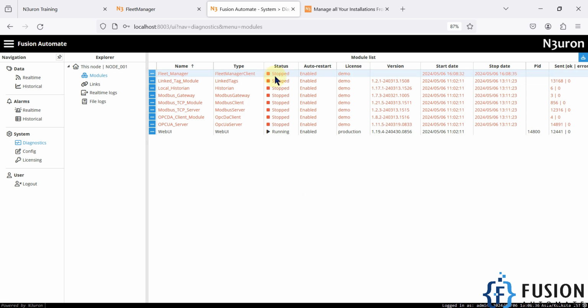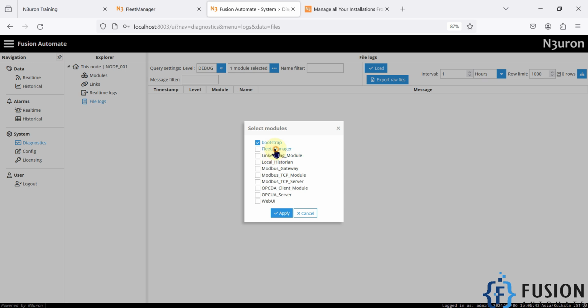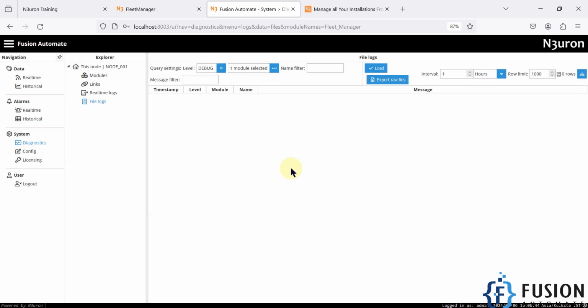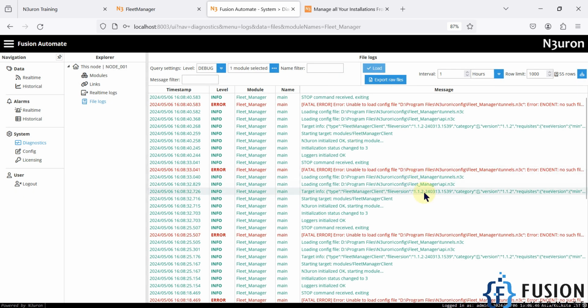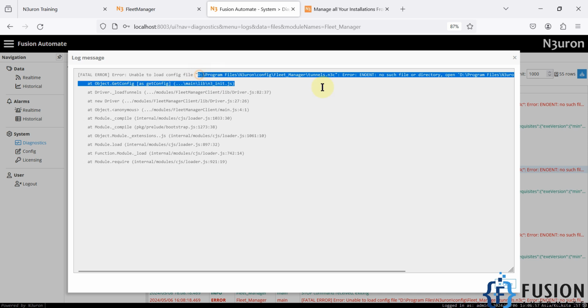So you can see the Fleet Manager module is not starting, so we have to do some troubleshooting. We can go to the file log, and here I'm going to select the Fleet Manager module. Okay, and I'm going to load the logs. Okay, so show the full message. So we don't have this tunnel.n3c file in the location, so I'm going to that location. Okay, I will navigate to that location from here.